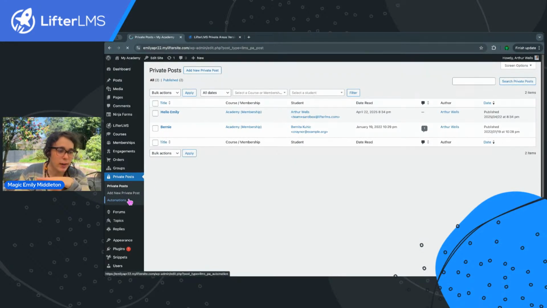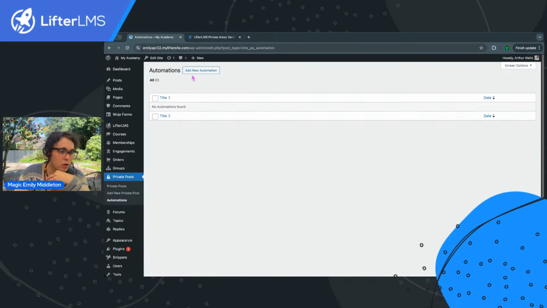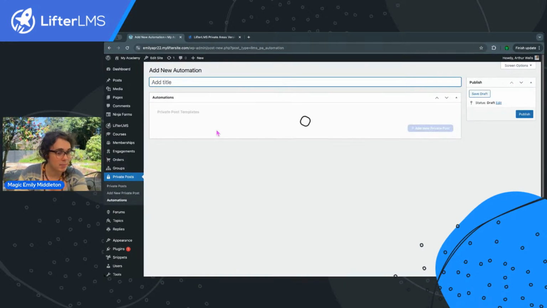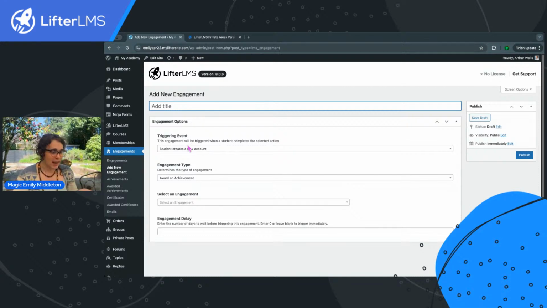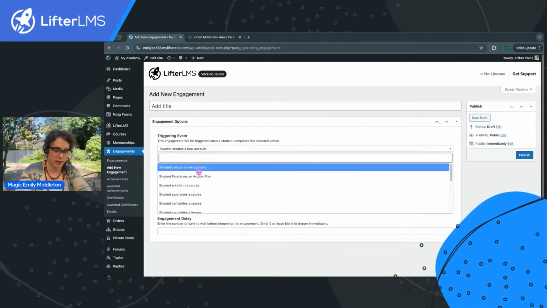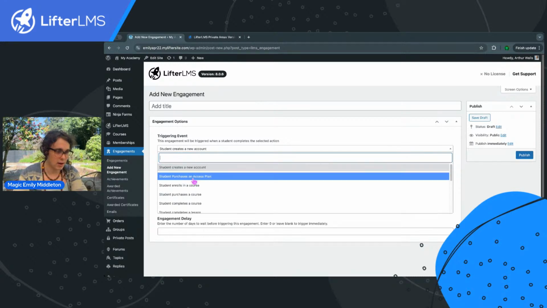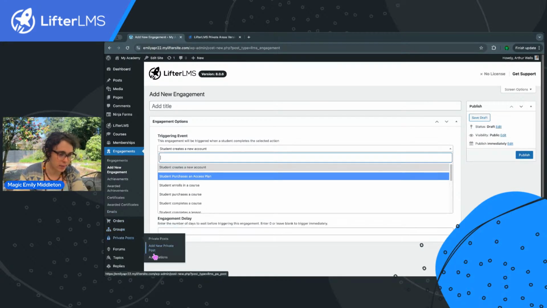And then we can also set up automations. So we can create a little series of automated messages. We would create a series of private posts and name our automation. And then when we go to engagements, we can trigger an automation to start when something happens. So let me see if I create a private post automation, we could do this.